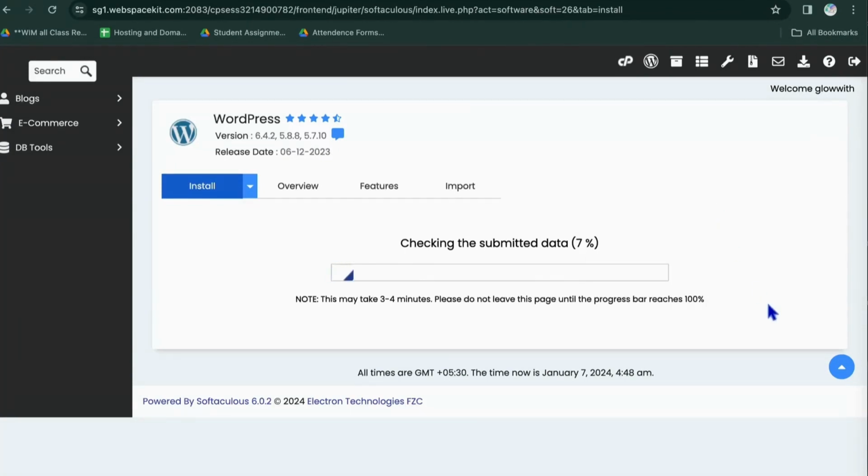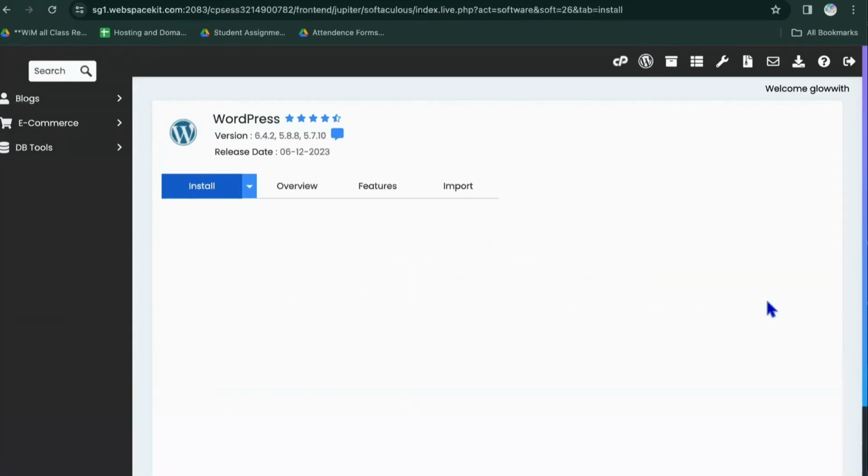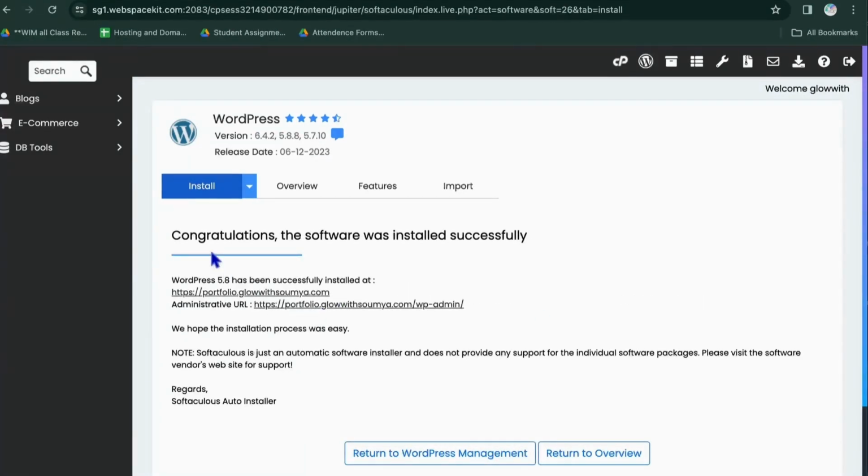And now the WordPress is being installed in this subdomain. You have to wait for like 30 seconds so that the WordPress gets installed inside it. Wait for some time. It's getting installed. Yeah, it's done. As you can see, congratulations, software has been installed successfully. Software is nothing but the WordPress.